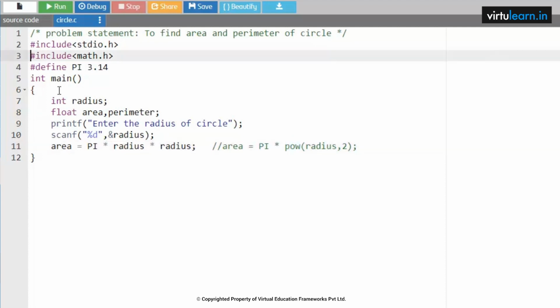So math.h is the header file which is needed whenever we are using the power function. As of now I am not using this because I have commented out this particular statement. Whenever I am executing, I will execute by removing these comment lines. As of now you just see the conventional way, the simple way how we need to get the area, that is pi into radius into radius.